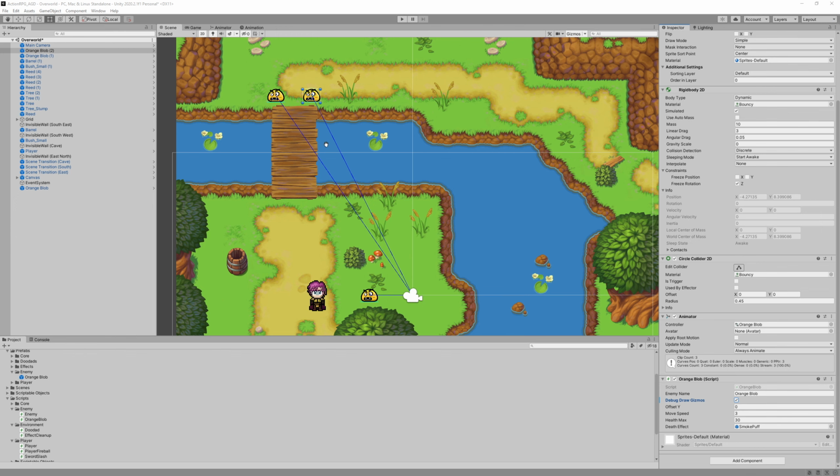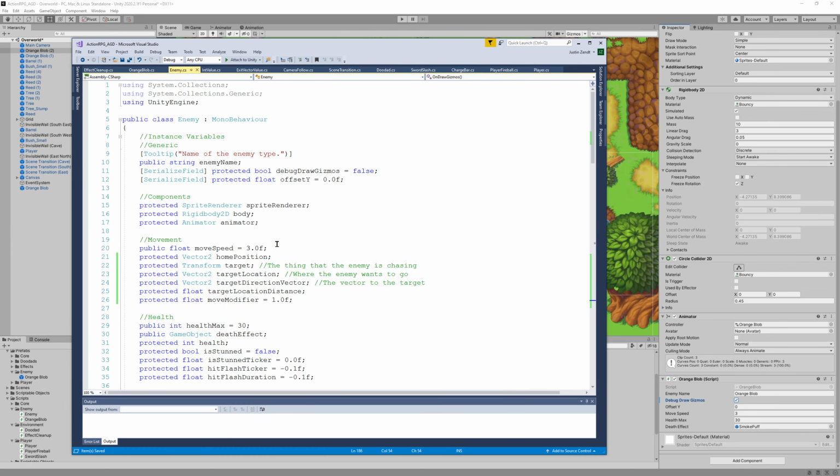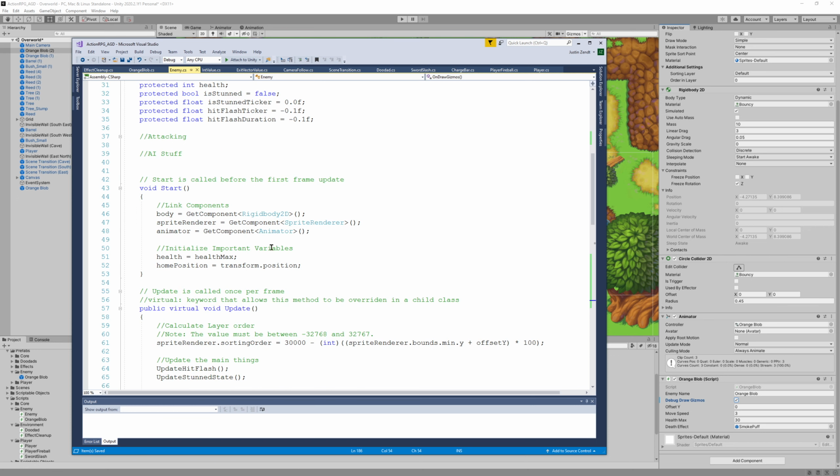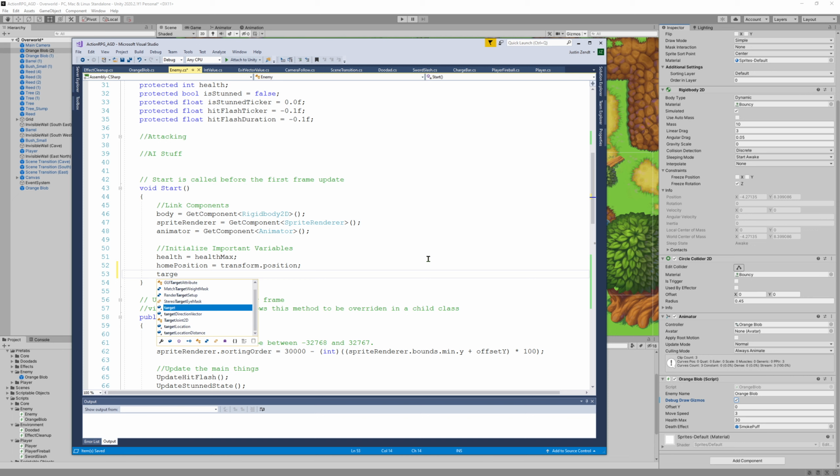So let's jump into start. We've already got this home position variable that we were using. Right after it, let's at least set target location to home position so that it's not going to try to go to the center of the screen, like during a loading frame or something. That way at least it snaps there. Alright, so with that we can begin making the move method.